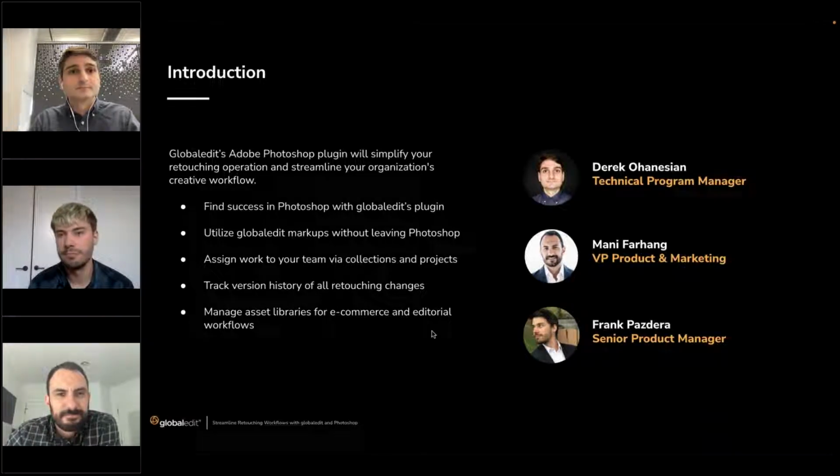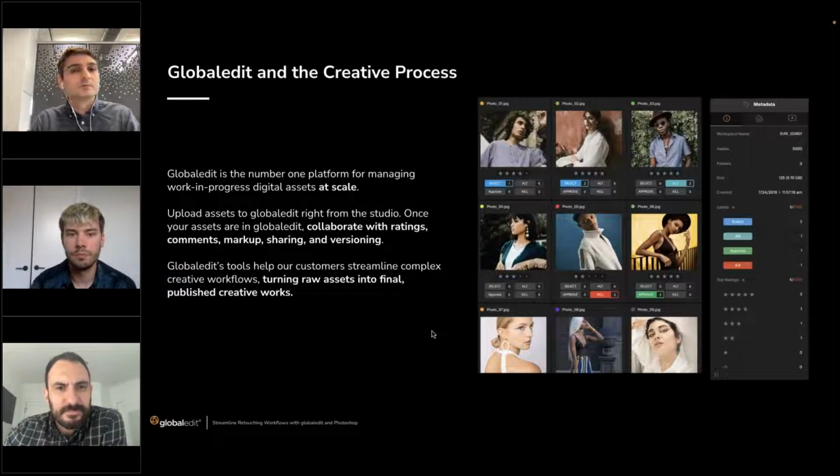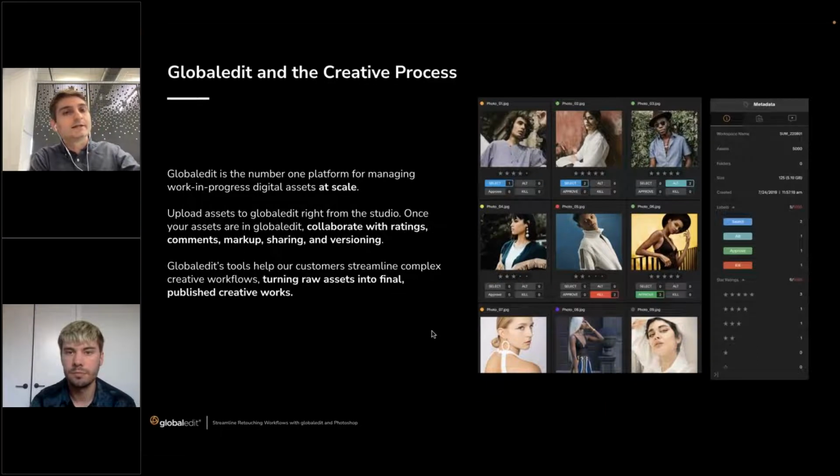All right, so let's jump into it. If you're a current Global Edit customer, you know that Global Edit is the #1 platform for managing work in progress digital assets at scale. That's where people find the most value in Global Edit, in that work in progress phase. You can store your assets on any platform, but on Global Edit, we really have the tools to collaborate with all of your coworkers, whether it's rating those assets, commenting on them, leaving markups, sharing them with the right groups with the right permissions, adding new versions. Those collaboration features are really what makes Global Edit powerful, and we really want to enhance those.